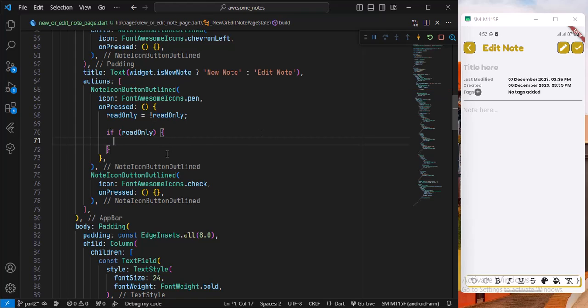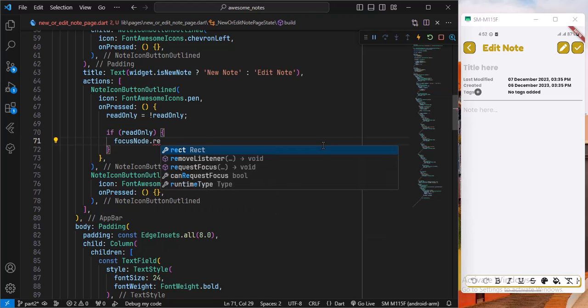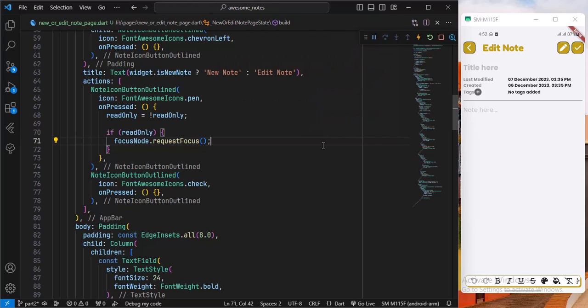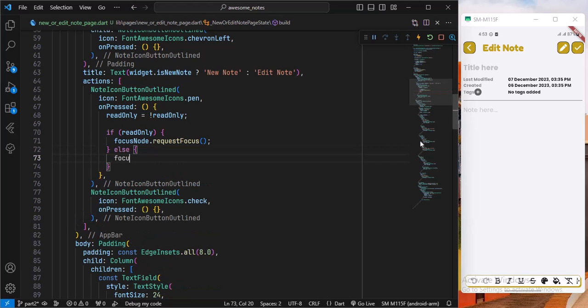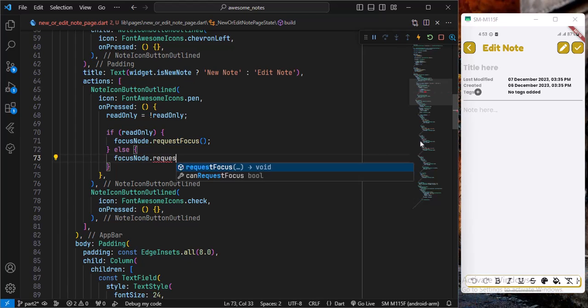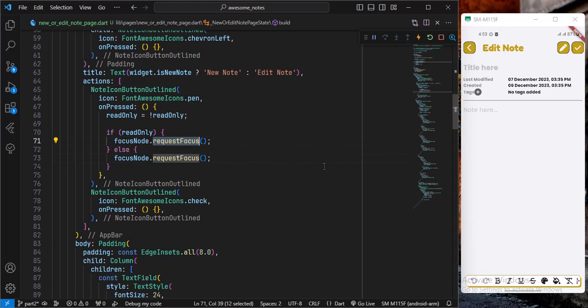now here's the magic of removing and focusing the keyboard. Now if it is read only, we want to remove the focus. So I would say focus node dot remove focus. And if it is not read-only, then we would say focus node dot request focus. I think we just made the mistake. This is unfocus.